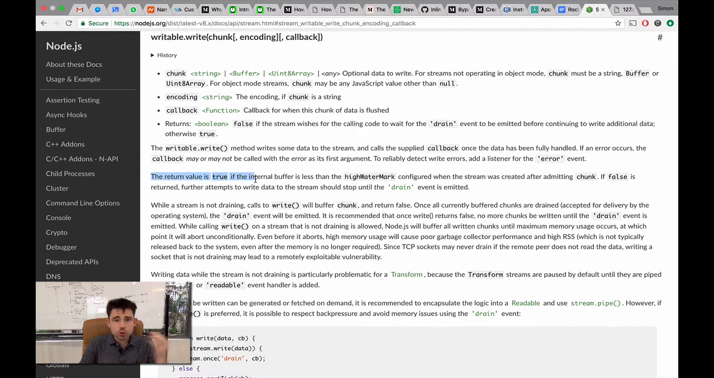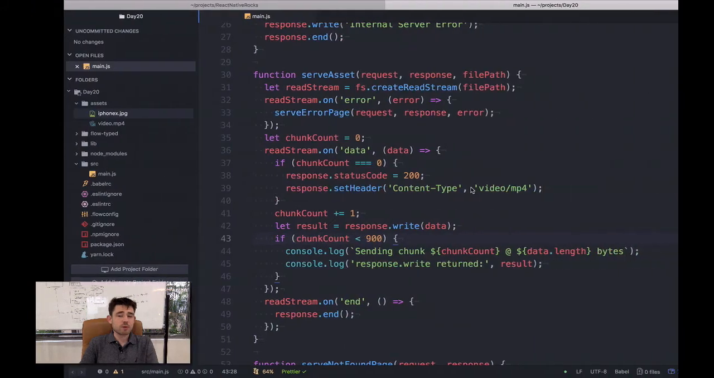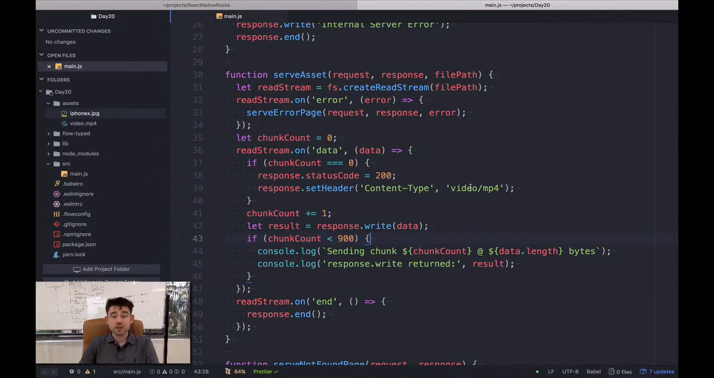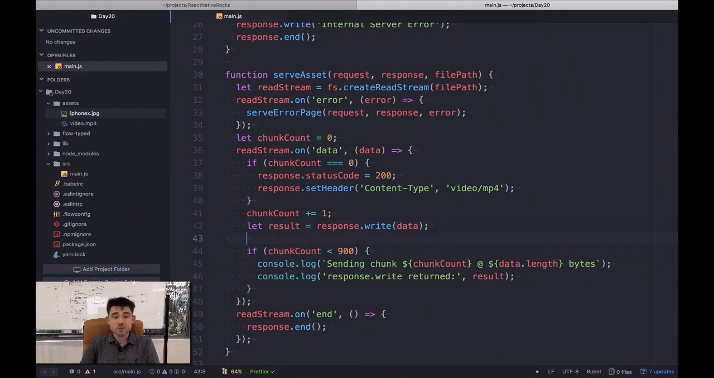Okay, the return value is true if the internal buffer is less than the high water mark. If false is returned, further attempts to write data should stop. So if we get false from our write, we should stop writing data. Until when? Until the drain is emitted, meaning the buffer has been drained again. So this gets really tricky, right? Here's what we have to do.